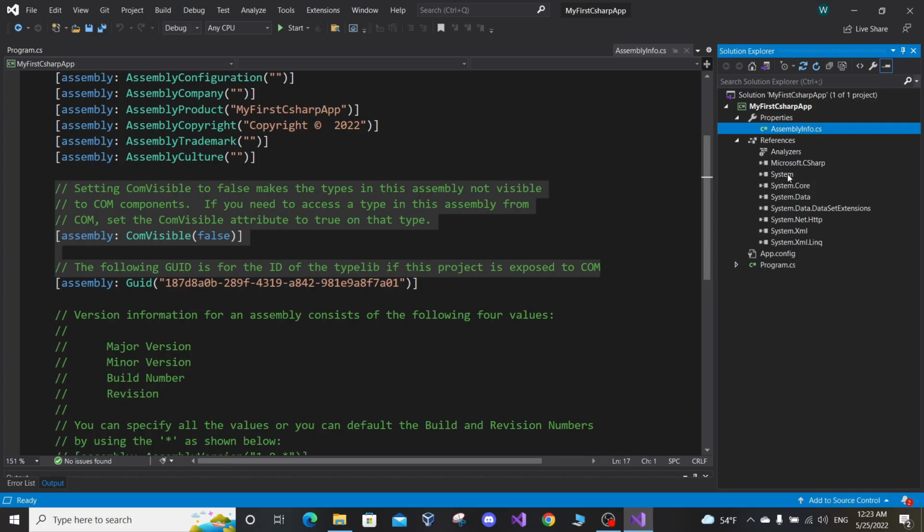These are the default assemblies created by Visual Studio. For example, we have the System assembly. The System.Data assembly is used when we want to connect our project to a database. So these are different assemblies.